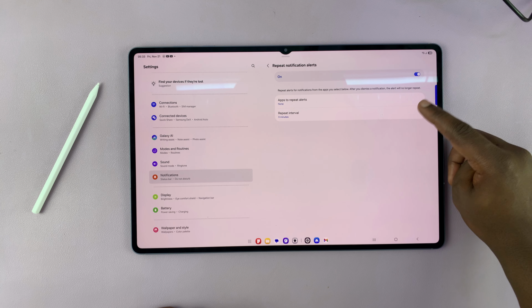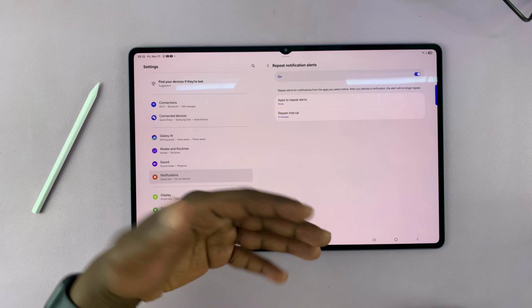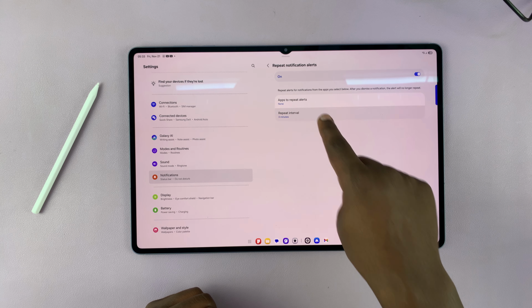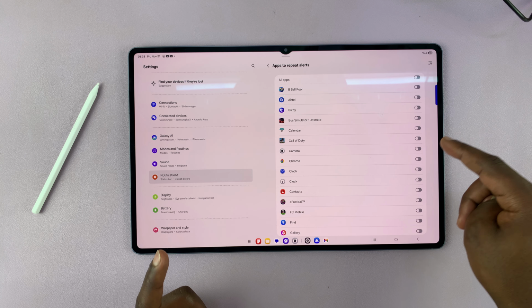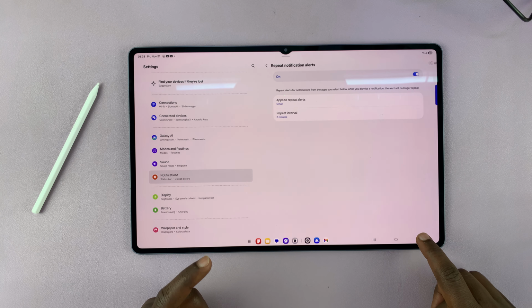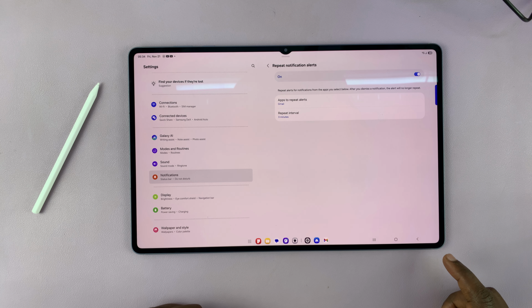Now, once you enable it, you have a few extra options, like you can select the specific apps that you want notification reminders for or repeat alerts. And then you can also choose the repeat interval. This is the list of apps. You can enable it for specific apps. So let's say you want an app that's sensitive like Gmail. You can enable notification reminders for Gmail and other apps that you might not want to miss time sensitive notifications.